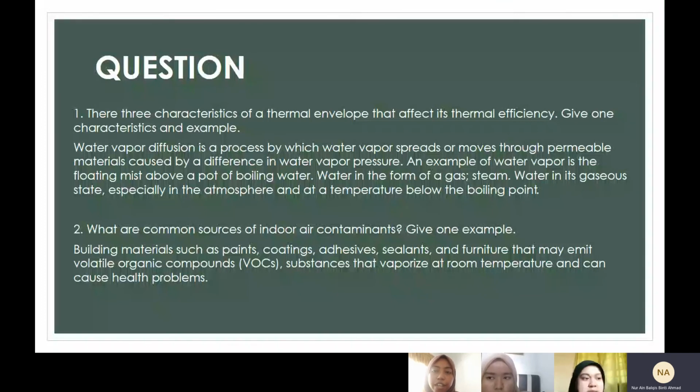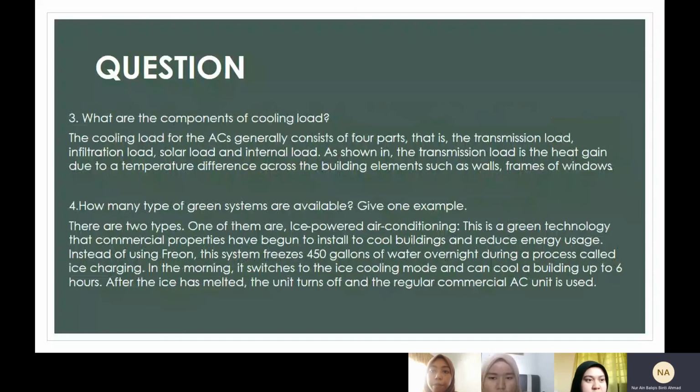Okay. Second. Question number 2, what are common sources of indoor air contaminant? Give one example. 3. Give a sample summary about how cooling load component happens.